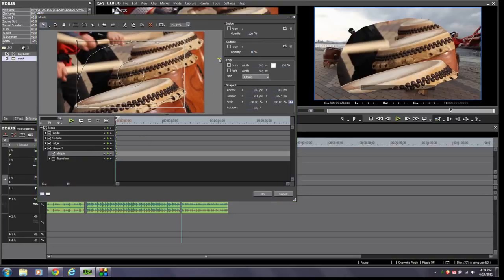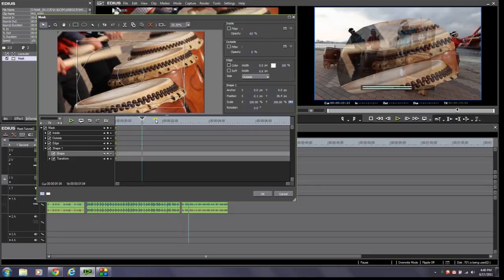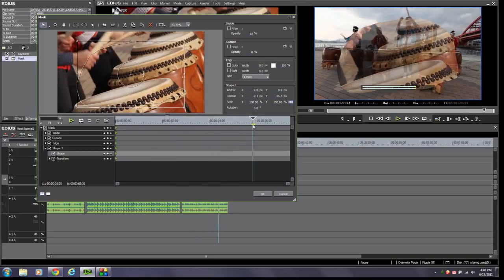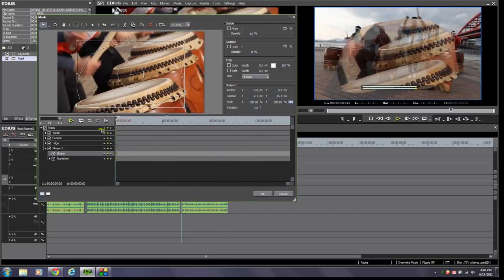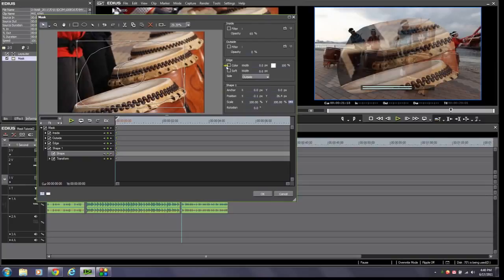First thing I want to do is come up here and mess with the inside of my filter, and I'm going to dump the opacity down to about 65. That should give me a good amount of opacity there. All right, now we can see a little bit of the guys underneath playing the drums, and you can see the drumsticks on top beating on the drums. Okay, so let's make it a little bit prettier.